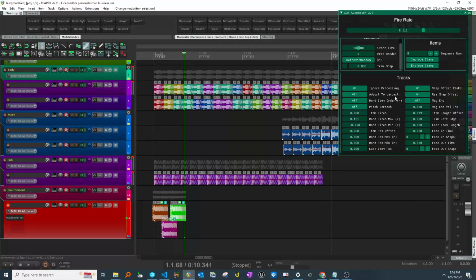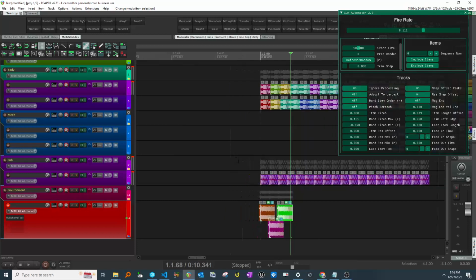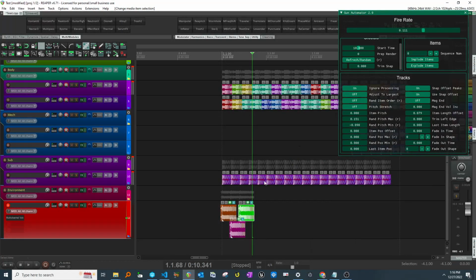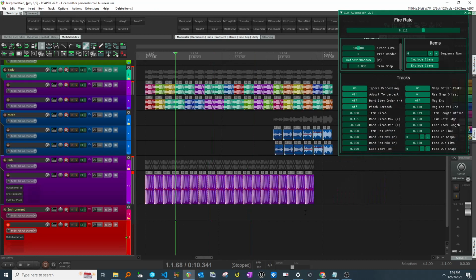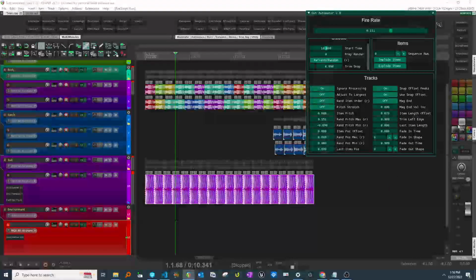So that covers everything tracks related, and I think I covered everything here except for the prep render. I'll talk about that in a bit, but the last section here has to do with items. And I'm going to do this just on this sub, even though these are all the same, this can demonstrate this. I'm going to multicolor these.